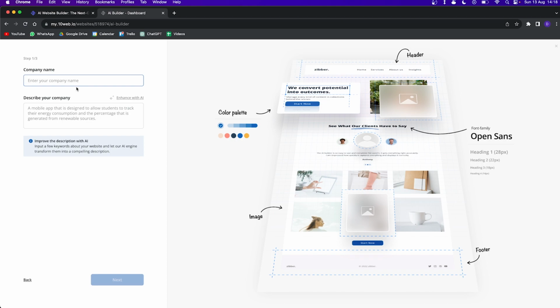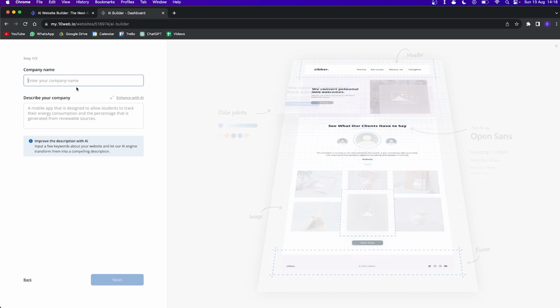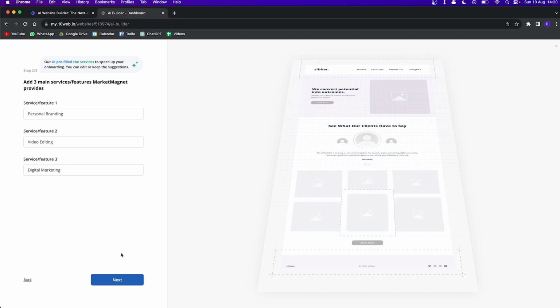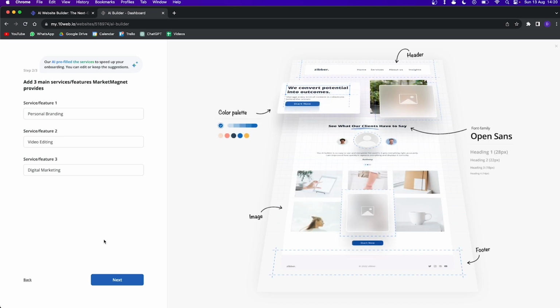There are 3 steps that you need to complete in order to generate your website. So the first question is to describe your company and give your company name. So this name and the description of the company is what I'm going to fill out in each and every tool that we're going to use today. Now we have to provide our services. It already has come up with services and I think they look pretty good. So let's just click on next.